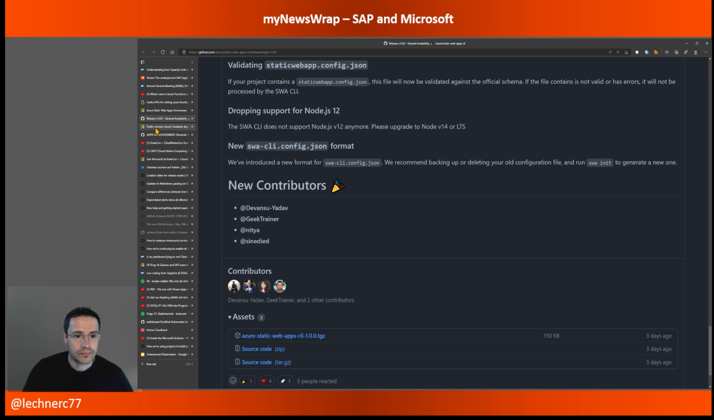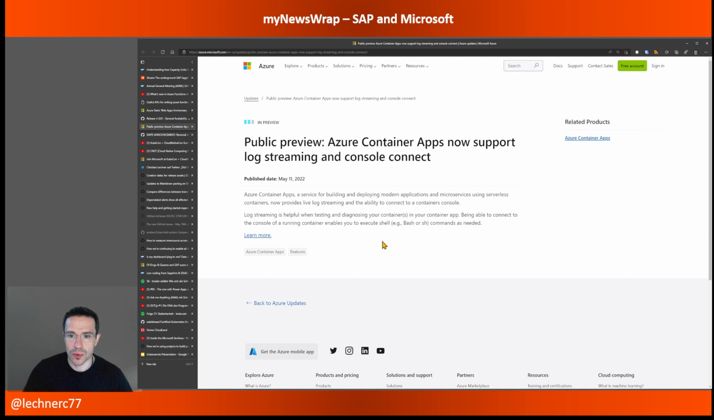Then, switching from purely serverless to serverless containers in the best sense, there is now a public preview for Azure Container Apps. They support log streaming. That's something that I've referenced last week with respect to the Microsoft documentation, and also to Console Connect.